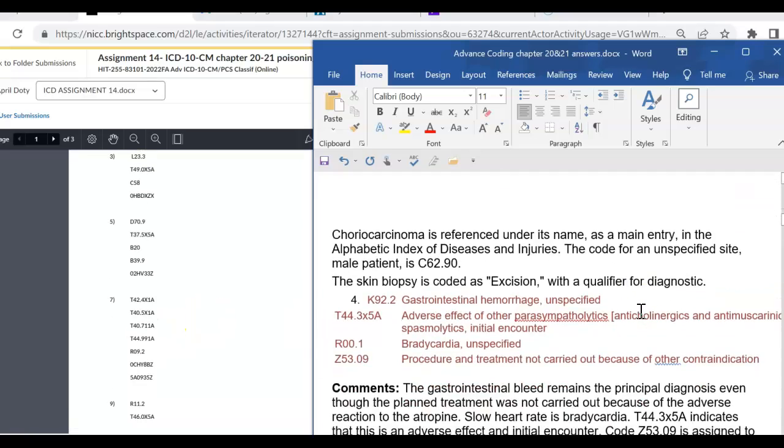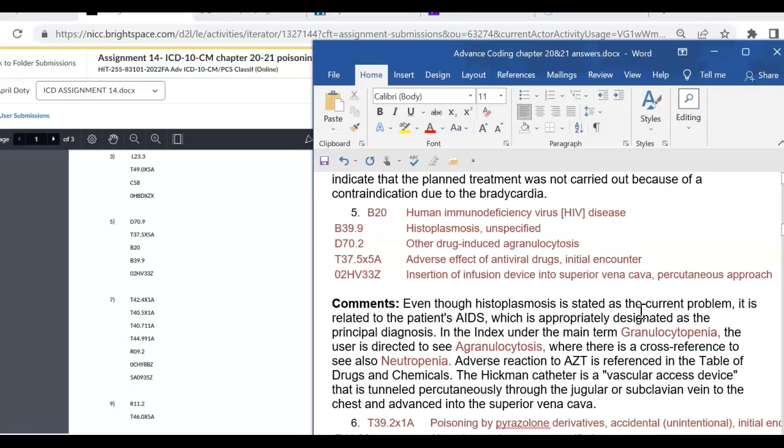Okay, let's move on down to number 5. All right, this is a big one a lot of students had. Make sure B20 is your principal diagnosis. The reason is because histoplasmosis is stated as the current problem, and that's related to the patient's AIDS.